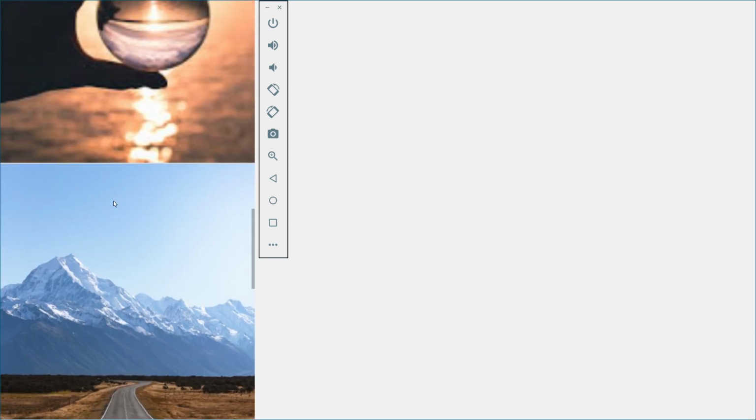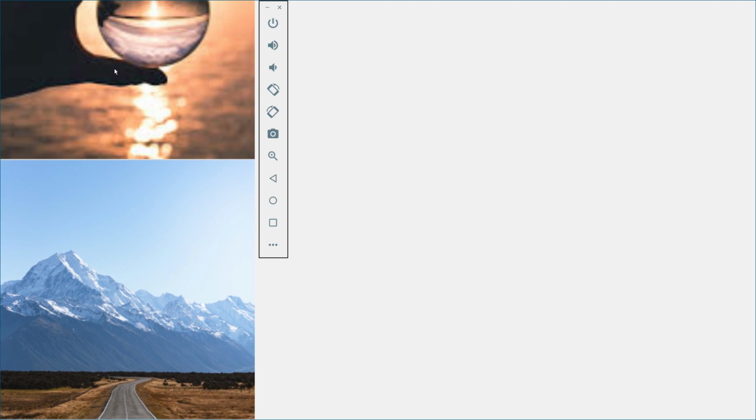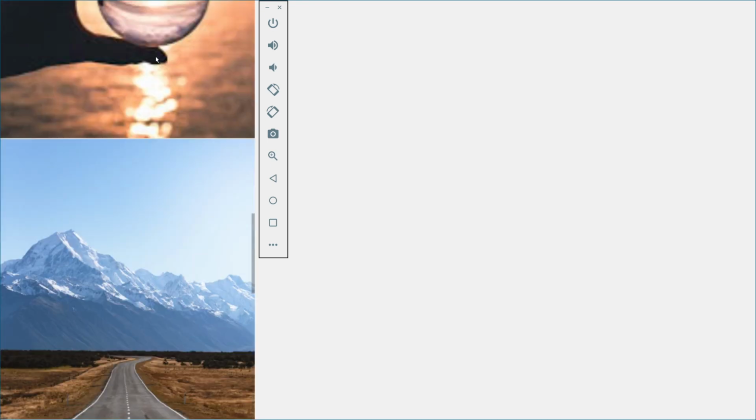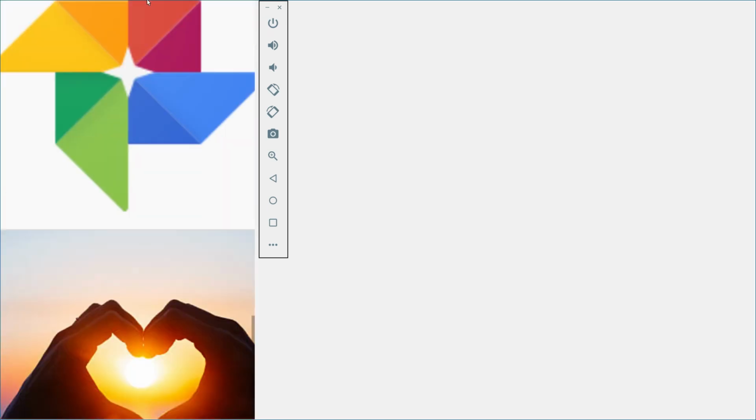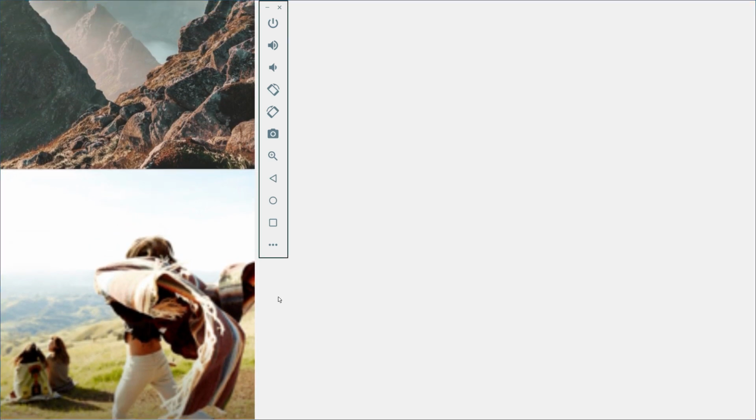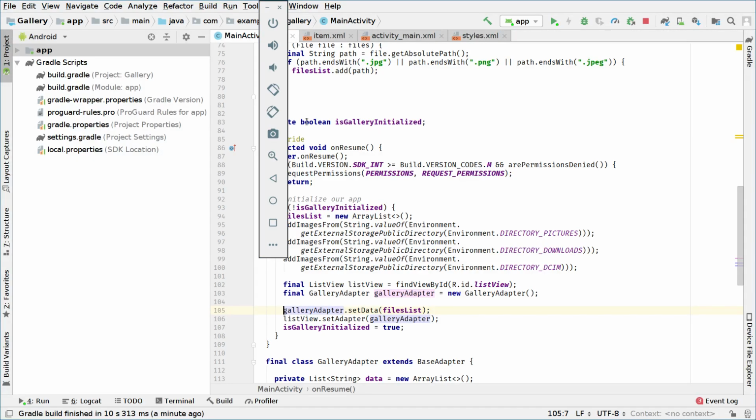Now, a gallery's core function is to show your pictures, and this is working. These are random pictures I downloaded from the internet. If we go back to our IDE, we can ask what else we can add to this. Maybe we can add some bars and buttons, UI elements, and all that kind of stuff.